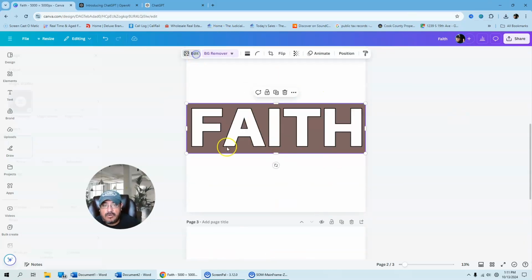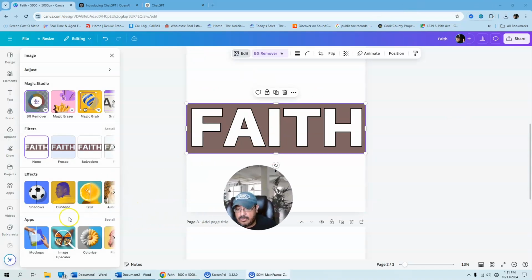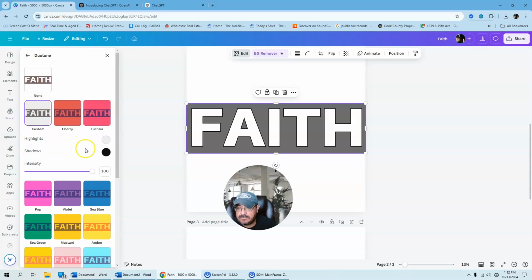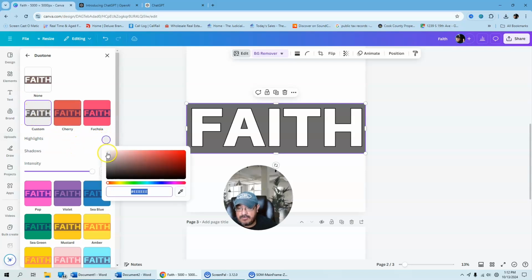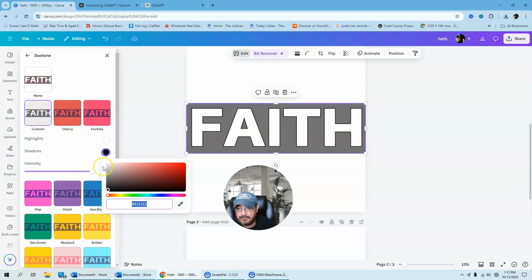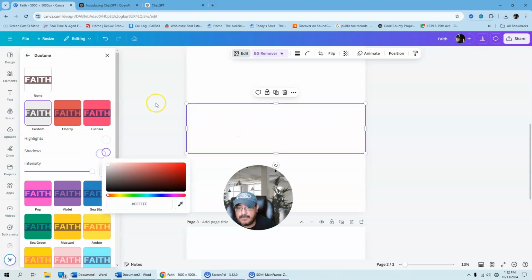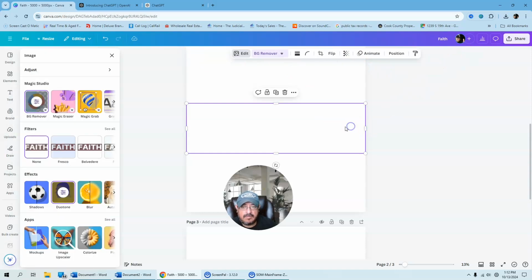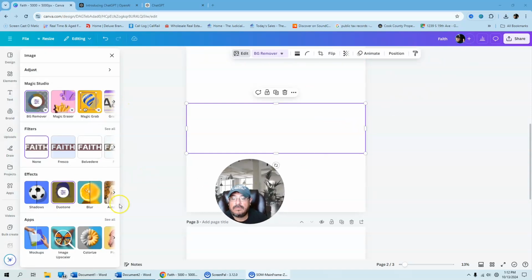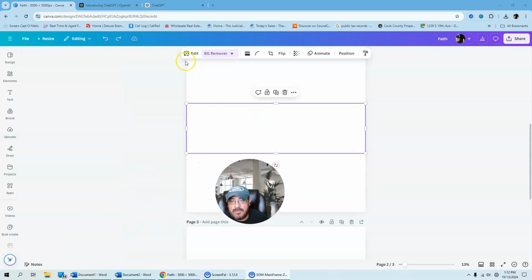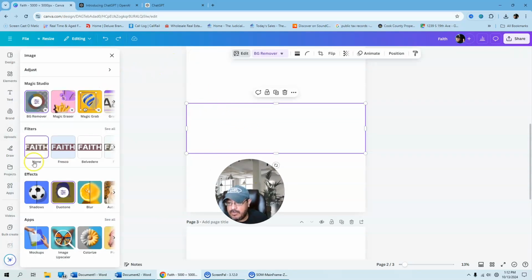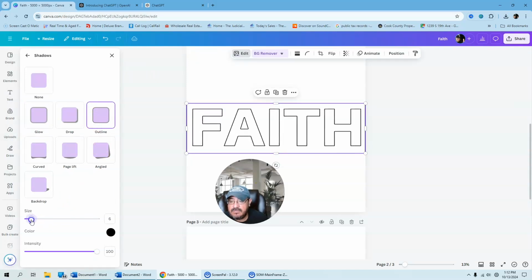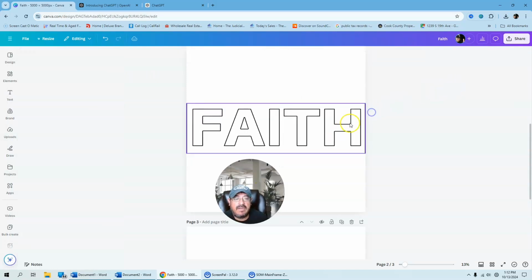From here, we're going to go to Edit, and then to Duotone. We're going to make this custom, and change the background to solid white. Then we're going to hit Edit again, go to Shadows, select Outline, and bring this to 7. So it recreated an outline for us.